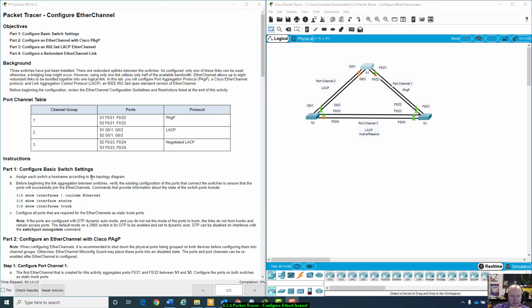Hey everybody, this is Mr. McKee again with Net 225. Today we're going to be going over Packet Tracer 6.2.4, which is configure EtherChannel.